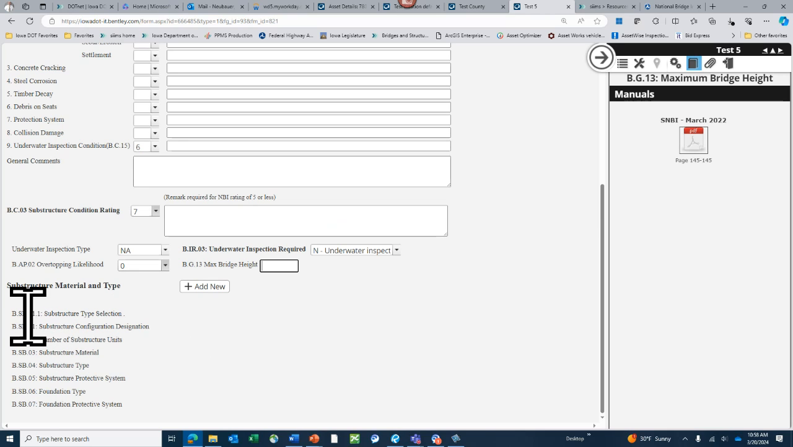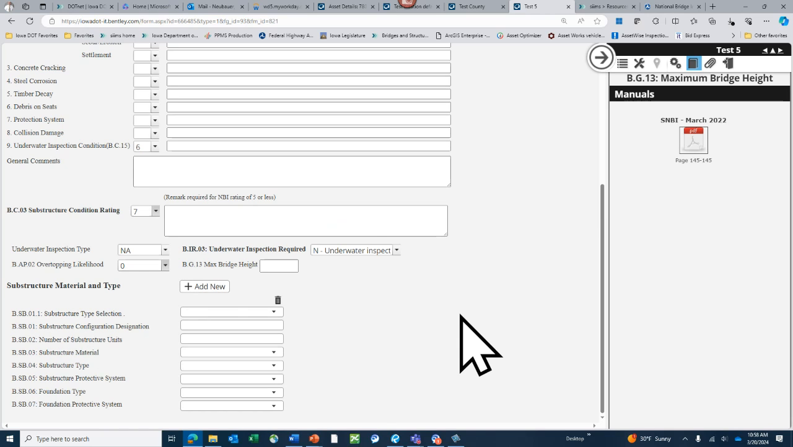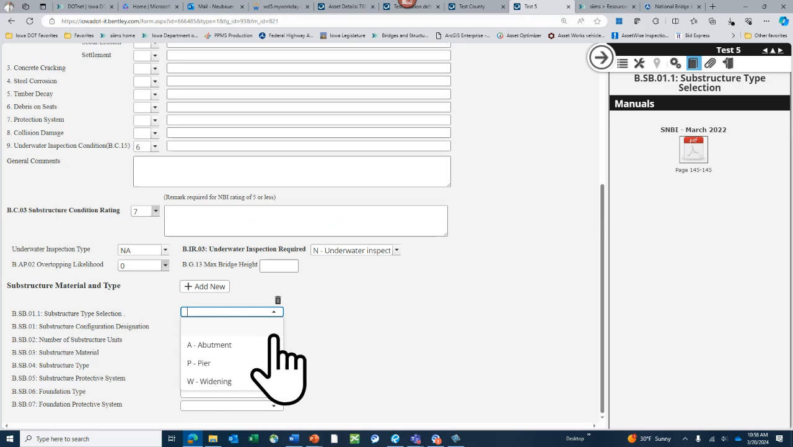Now we'll go down to the substructure items, SB, the B.SB or substructure items. So now every bridge will have at least one. If you have a multi-span bridge, you're going to have at least 2 entries here. So your type, you've got abutments, piers, and widenings again. So if your substructure has been widened, you may have to enter a widening.